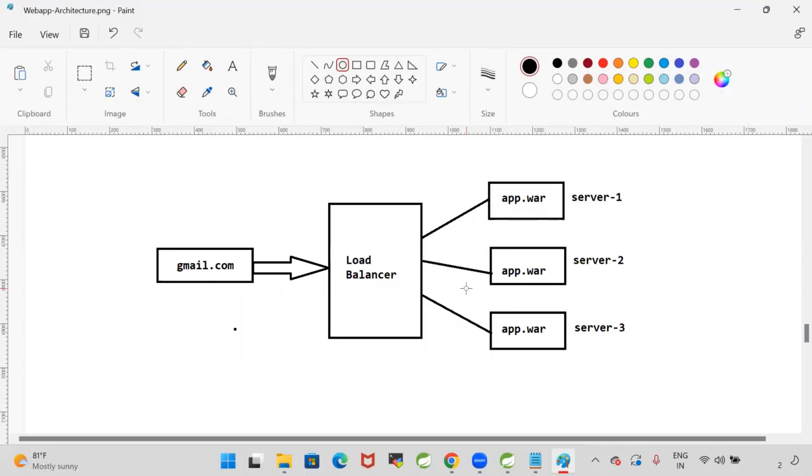What is the meaning of round robin fashion? The first request will go to the first server, the second request to the second server, the third request to the third server, the fourth request to the first server, the fifth to the second server, and the sixth to the third server. Like that, it processes all the requests in the round robin technique. Because of this technique, the famous web applications never crash. Facebook, Gmail, Flipkart, LinkedIn, Naukri, Zoom, all the famous web applications use this load balancing technique.